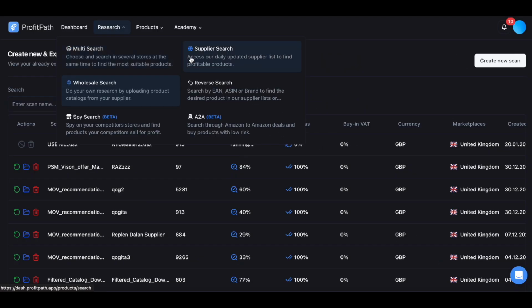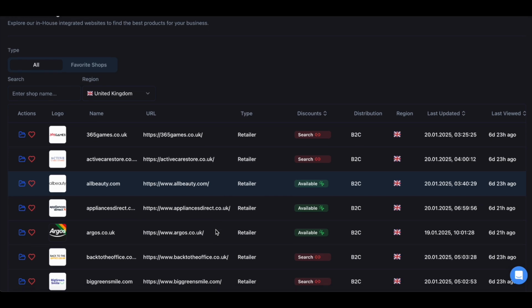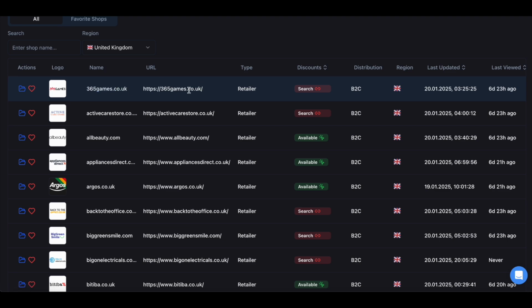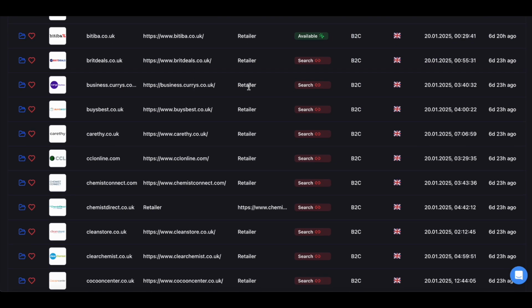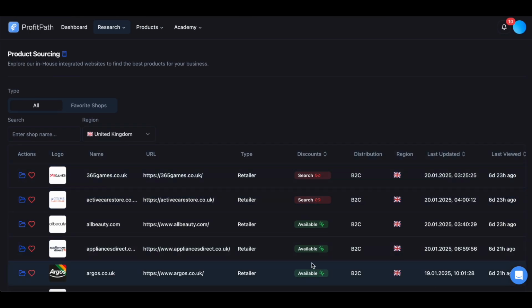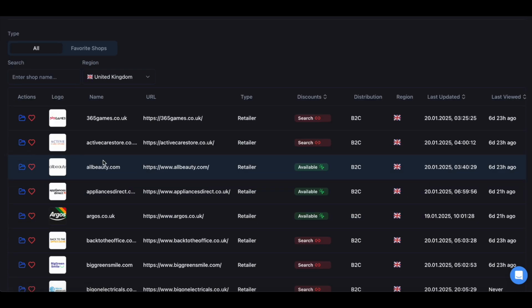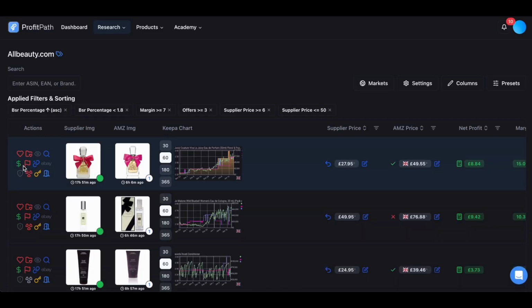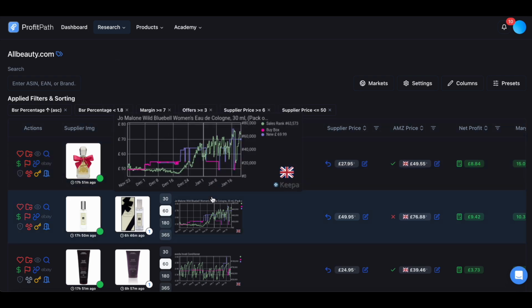And take a look at the supplier search. It gives a simple breakdown of each supplier rather than putting it all in your face. It gives you the name of the supplier, the URL, whether they are a retailer or business to business, any discount codes available, the way they do their distribution, and the region. Say we wanted to have a look at All Beauty because they have discounts available. We click into view all beauty products, and then we'll be able to see the products based upon our criteria that we have already set.